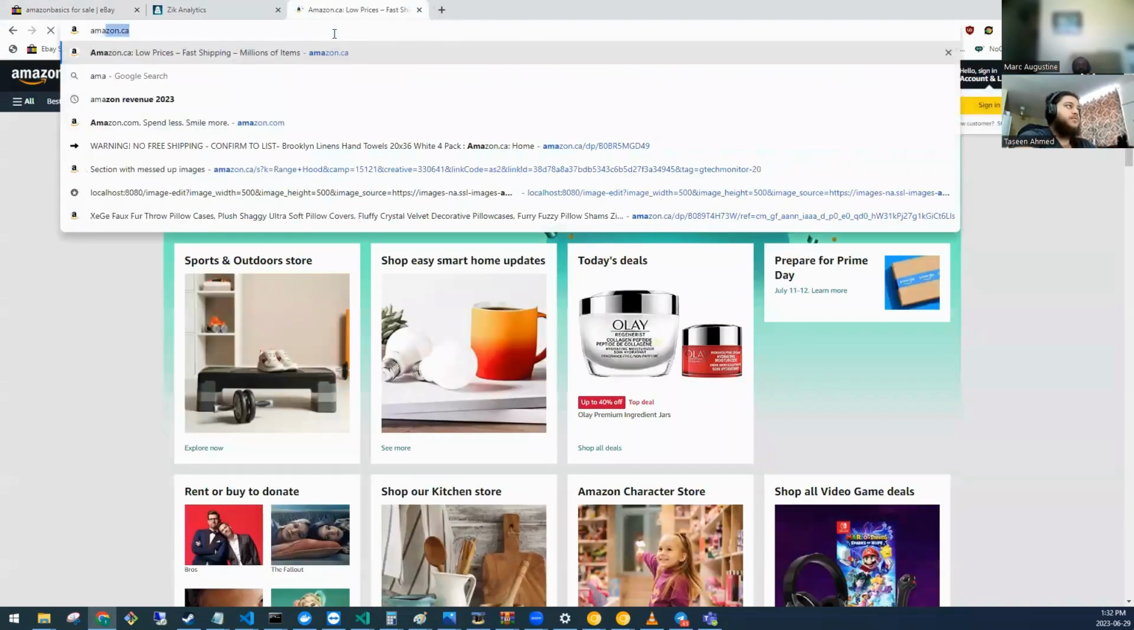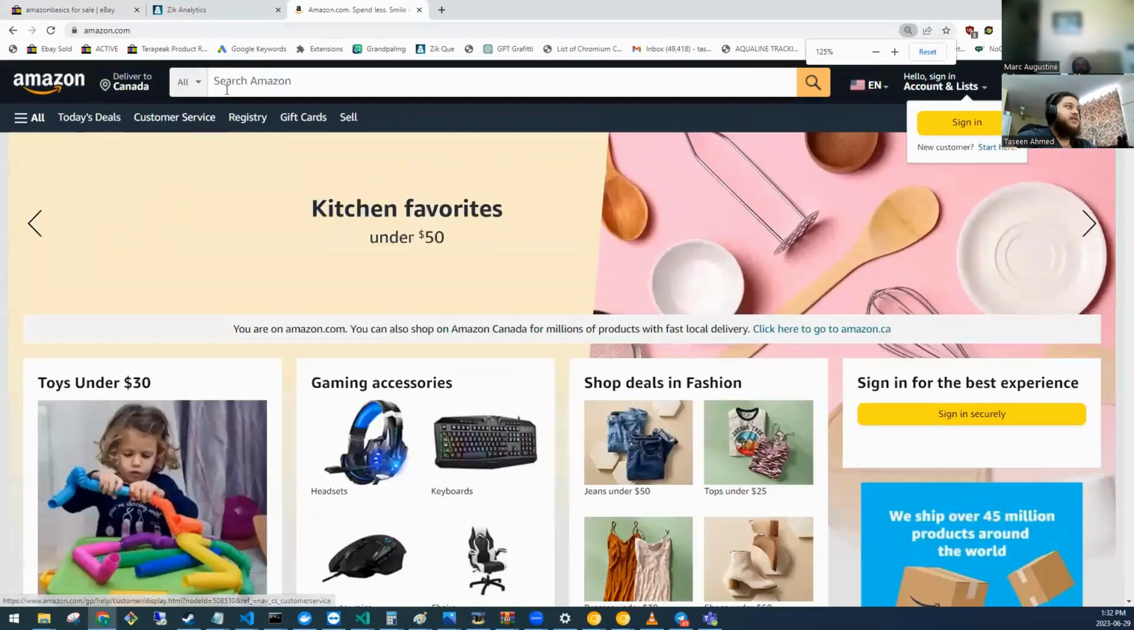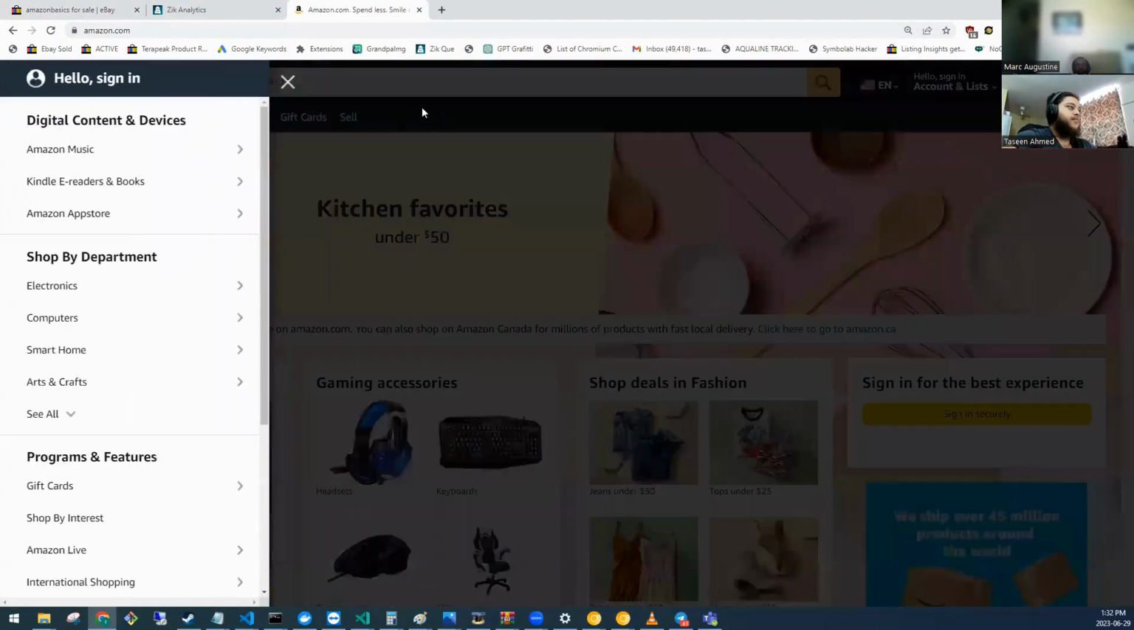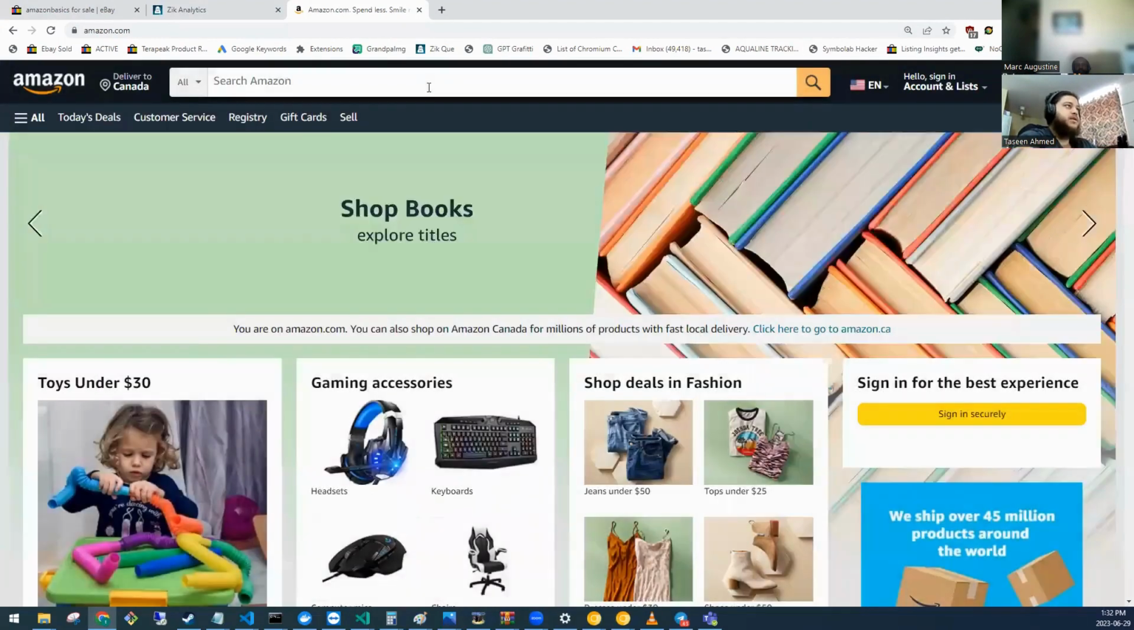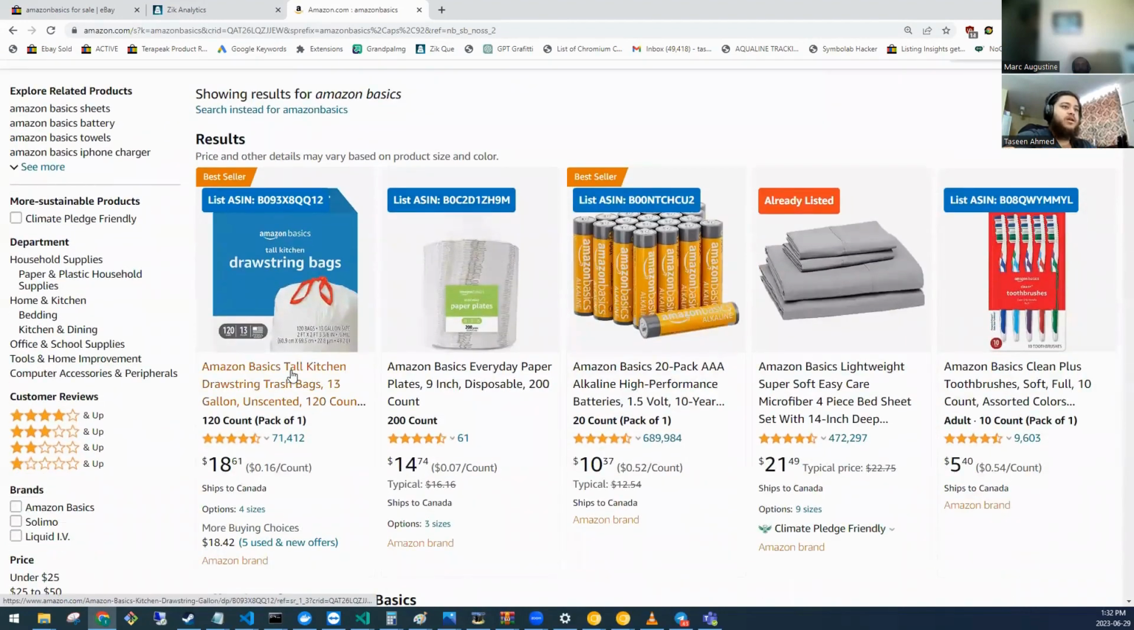Let me find actually another product. Let's go on Amazon.com. Let's go ahead and look for Amazon Basics, because this is Amazon's stable brand. So let's go ahead and find something.